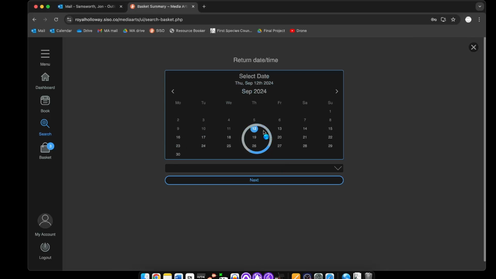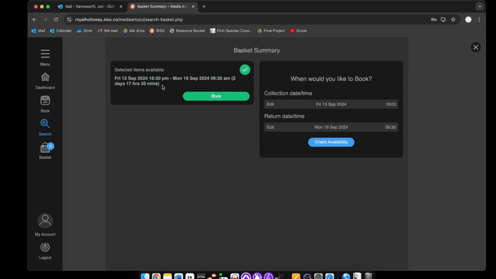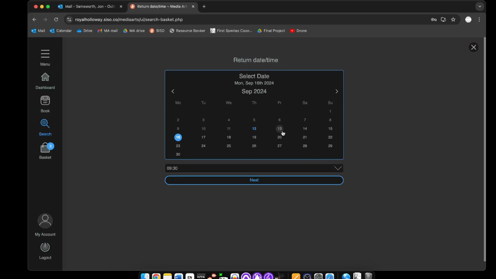I also need to specify a return time. So it's going to have to be Monday at 9:30. If I click check availability, it will either tell me yes, that's fine, so big green button, or it will list some errors. If I click on that, it will take me through to actually booking it, but let's just show what it looks like if there's some errors.